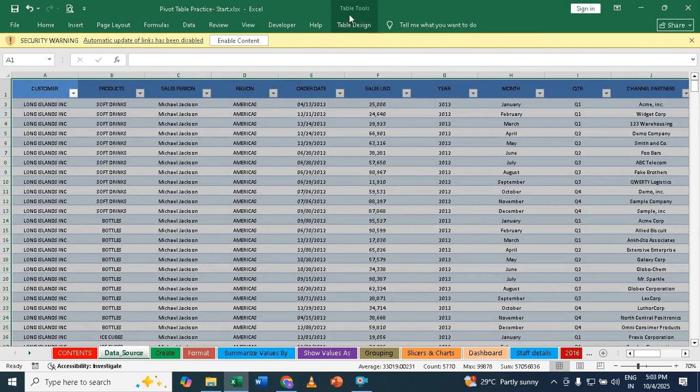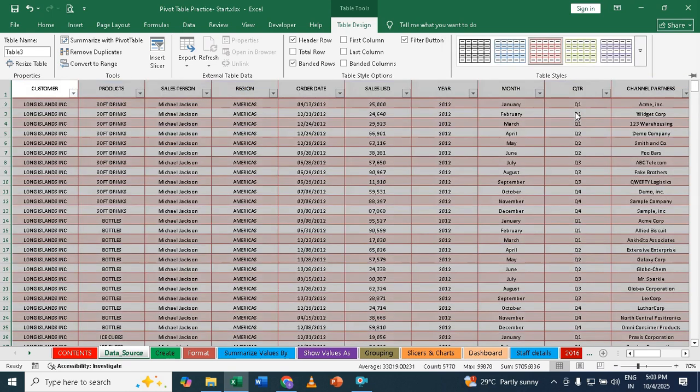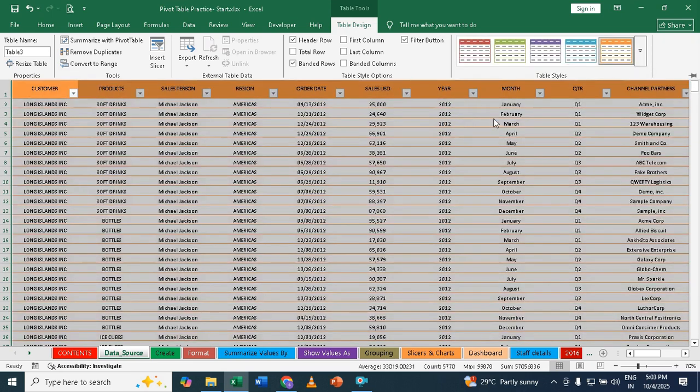If I click on it, you can see there's an option here called table design. You can click over here. You can change the color. So whichever color you want, that color can be changed over here. So at the moment I'll go for this color. So this is how I've changed the color of it.